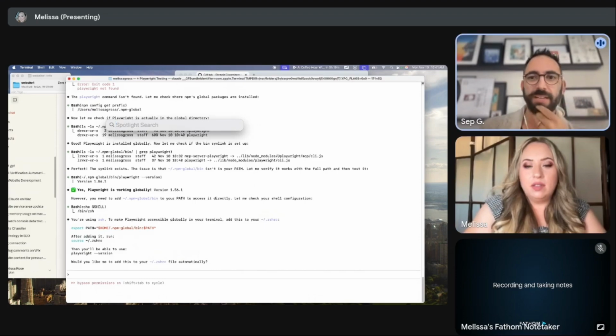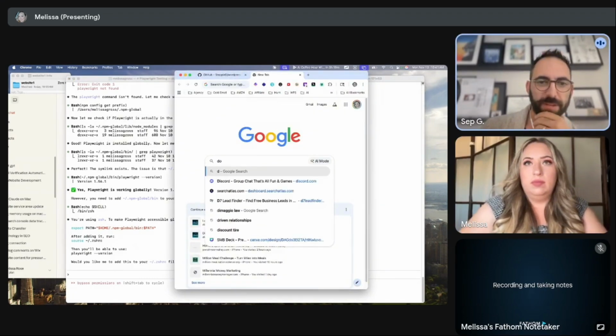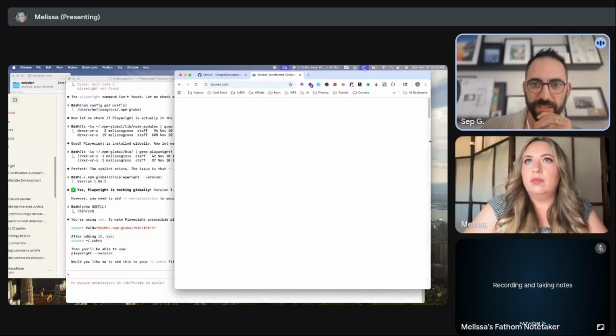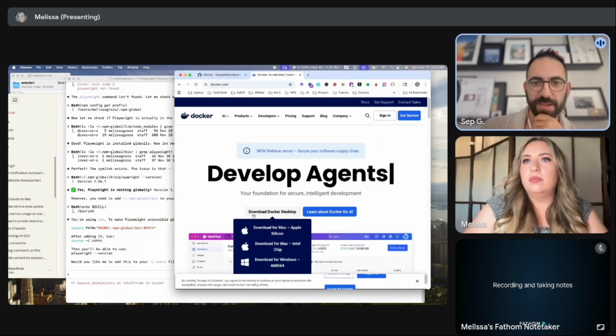Just pull it up in another tab in Chrome and type in Docker download. There it is, Docker Desktop. It should be a quick download. There it is. Just click that.